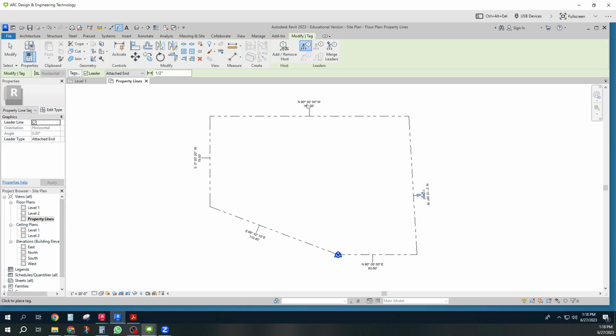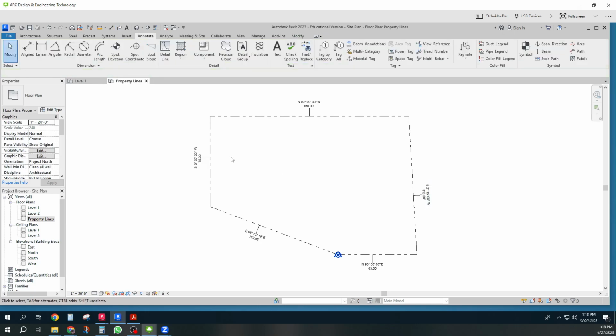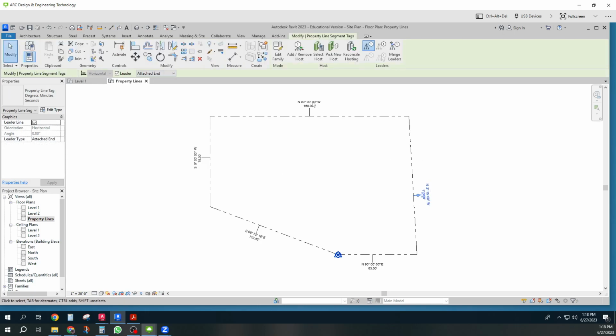If I hold my control button down, let me do this again. I hit escape a couple times. I picked one now. Click, and I'm going to hold my control button down. And you can see over here all about that property tag. There's leader lines, and I'm going to make them not show. It just looks a little nicer. And now I'm using the arrow keys to move them closer to the lines.